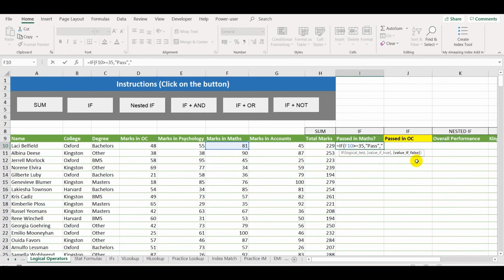So I'll select double quotations and put in fail. Double quotations again to close it, bracket close to close the if formula. I'll hit enter and I will get the answer as pass because the marks in maths are indeed above 35.